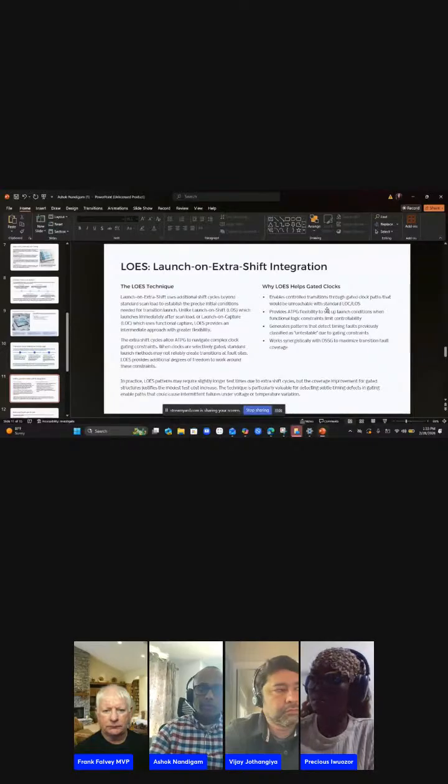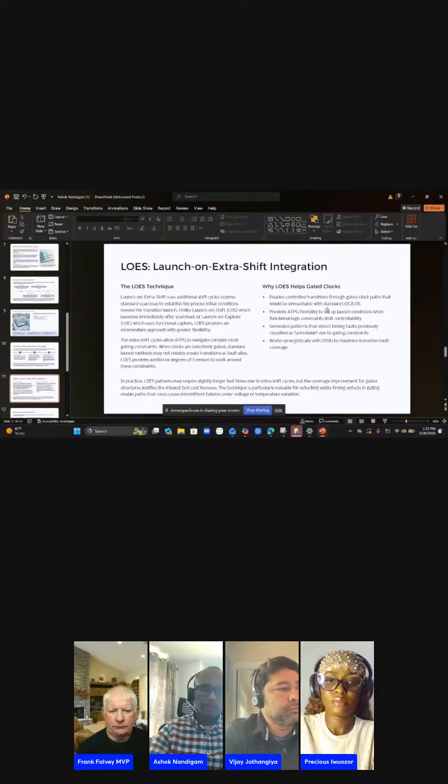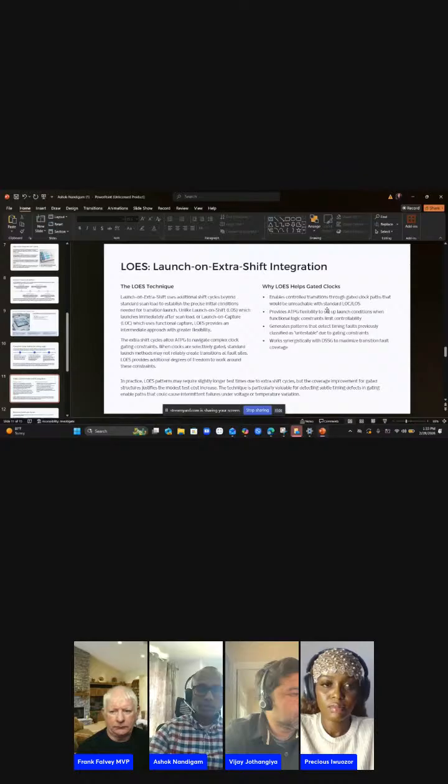Launch on extra shift integration is a specific technique which helps us have better control in testing at high speed, at the functional frequencies, based on the GPU, right? GPUs which are going into mobile have different frequencies, and those going into the data center have a different frequency. Based on that, using specific test point flops, we can test at that speed.